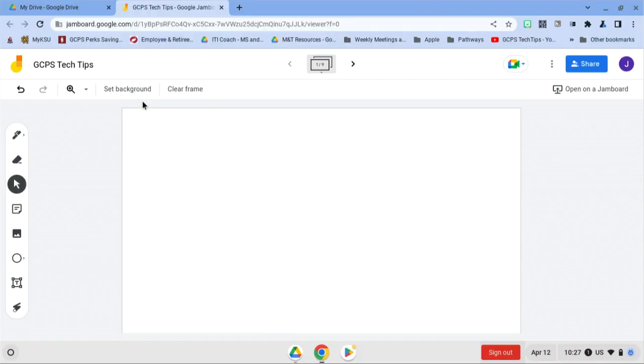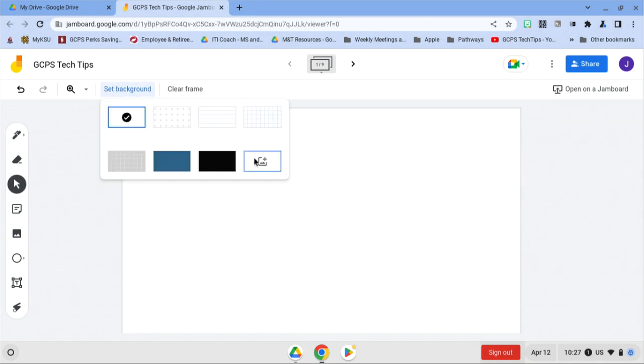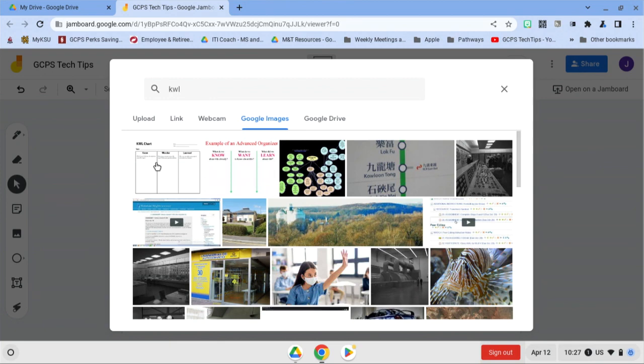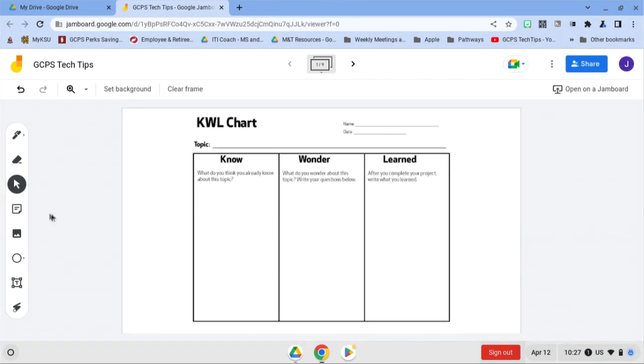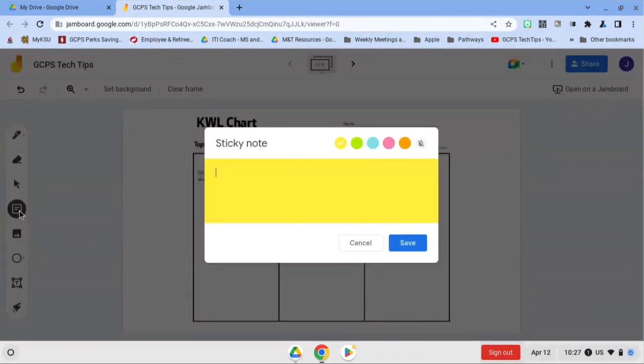First, let's create an image of the activity for students to provide answers. We will use a KWL chart for this example. Next, we will insert this image as a background. This best practice minimizes the student's ability to alter the question or format.